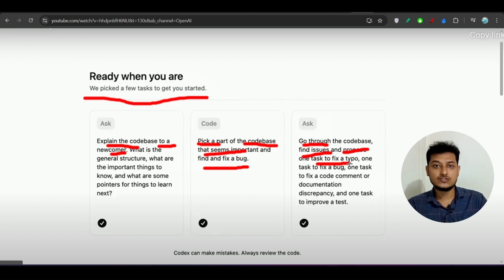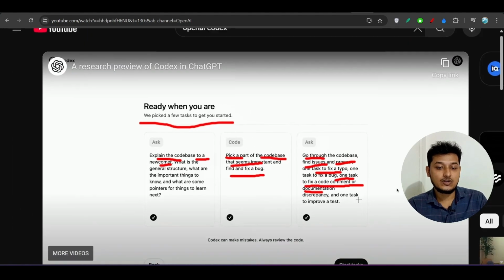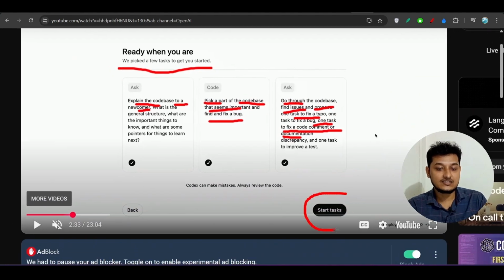Suppose you have a list of issues or a list of pull requests, then in that case you can ask Codex to please review it or please solve this issue and do the commit. Here you see one task to fix a code comment or documentation, all of these types of things. Now after that, here you see the start task option.